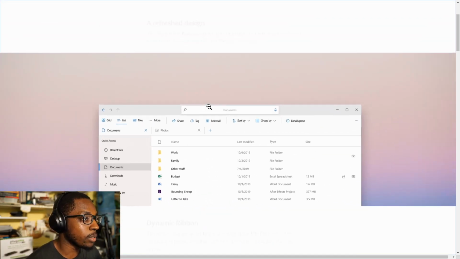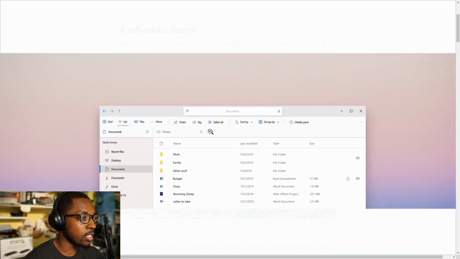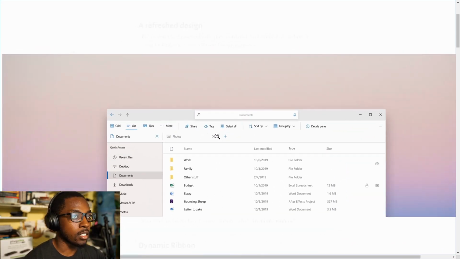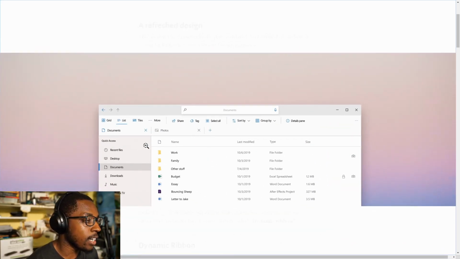So first things first, we see it right here in full screen. Let me see if I can zoom in a little bit. Will it let me zoom in? No, it won't. Just kidding. So his take on the Windows 10 File Explorer is right here.